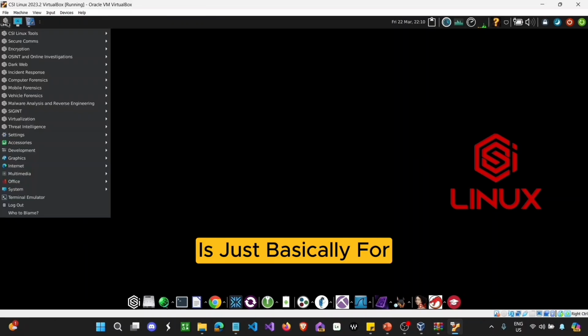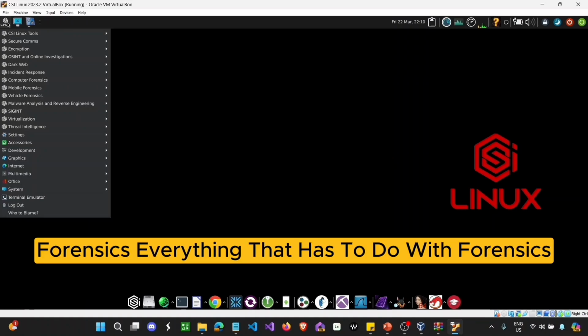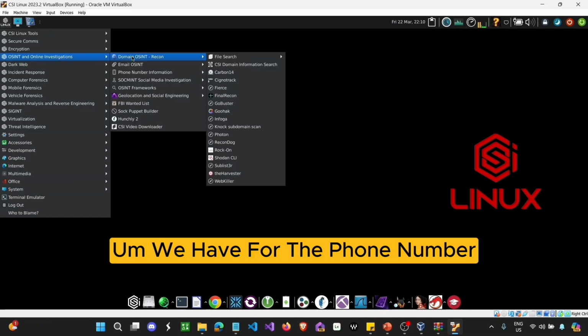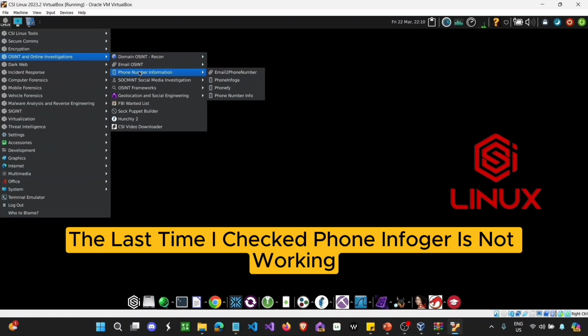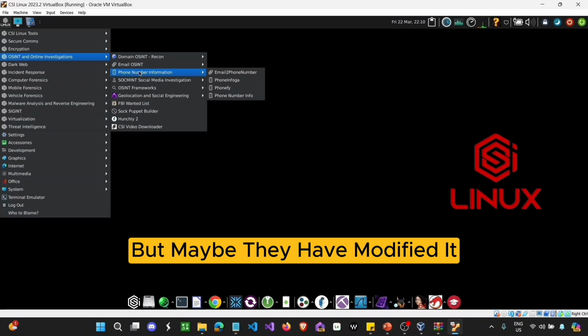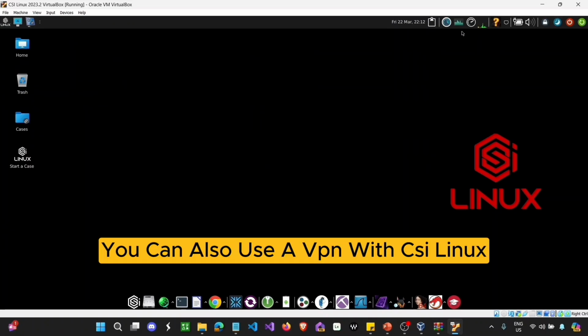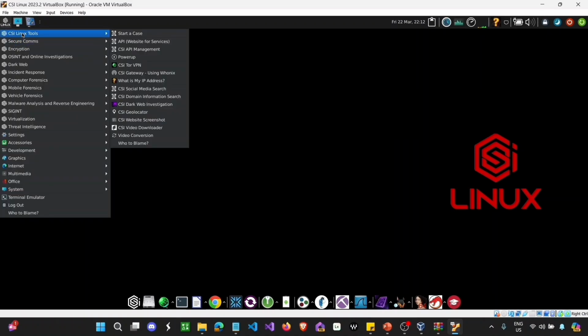It's just basically for forensics. Everything that has to do with forensics. Here you can see online investigation. We have for the phone number. The last time I checked, PhoneInfoga was not working, but maybe they have modified it. You can also use a VPN with CSI-Linux.